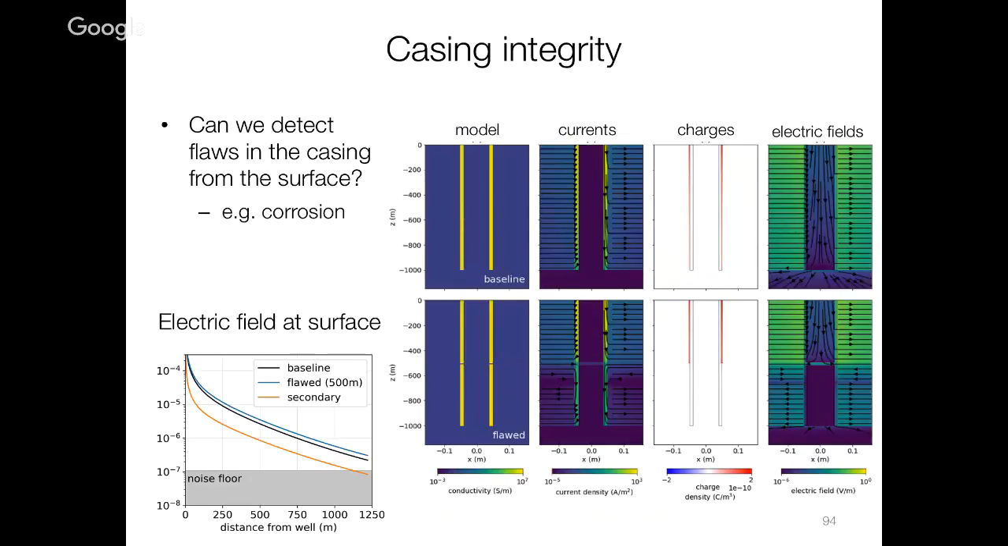But you would need to know what the response of that well would be prior to any corrosion or something like that, so that you can find the difference. Or at least need to know the background geology and how long the well should be. But how the charges are distributed on the well will depend upon the length of it, as well as the geology around the outside. And if you shorten the well, that's effectively what you're doing, you're making a flaw, right? You shorten it, then that's going to change the response.